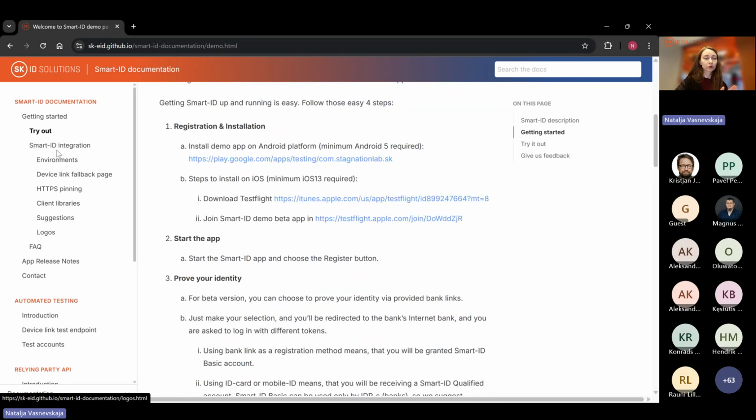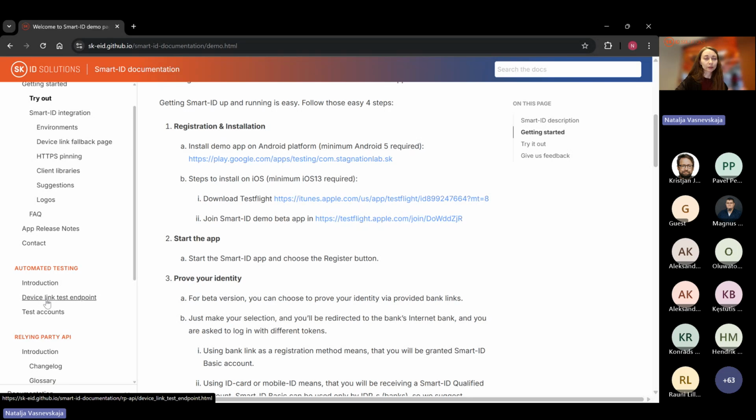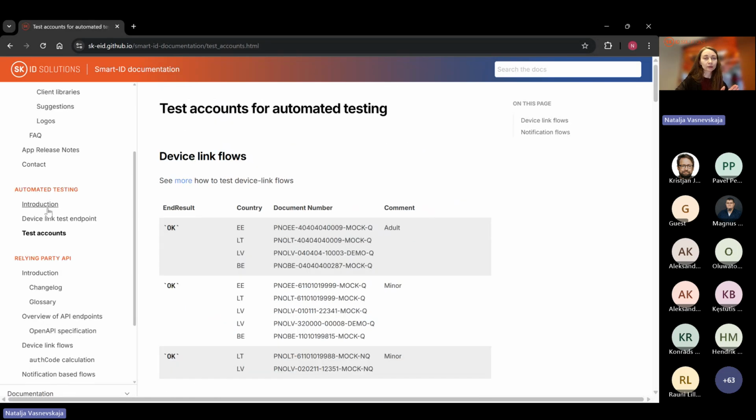But for some automatic tests, you need these test accounts, and we created new mock endpoints for this new API for device links. And I give the word back to Rauni actually to talk about this service, how this mock service works with new device links.